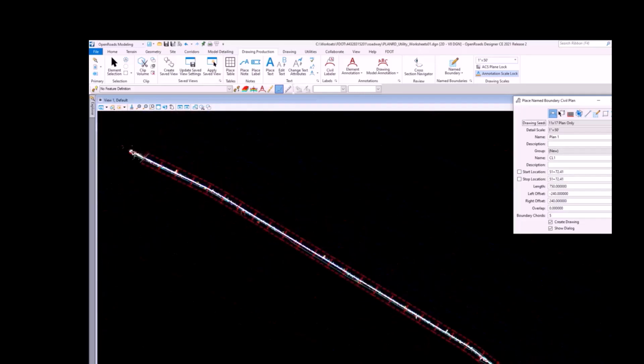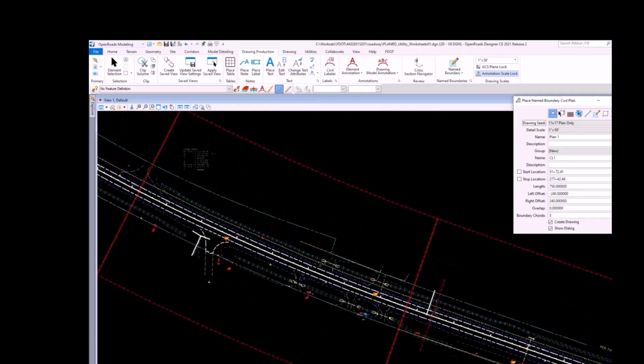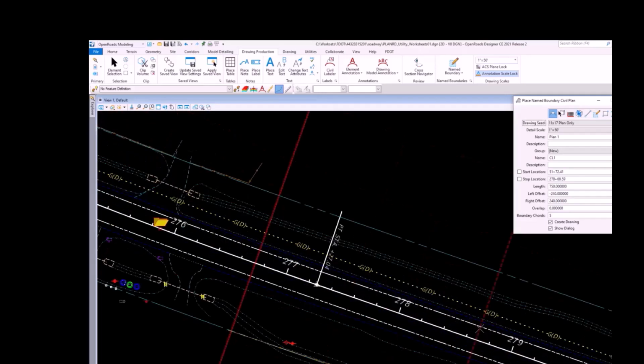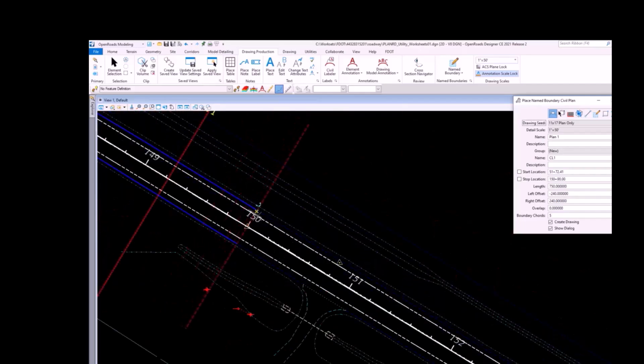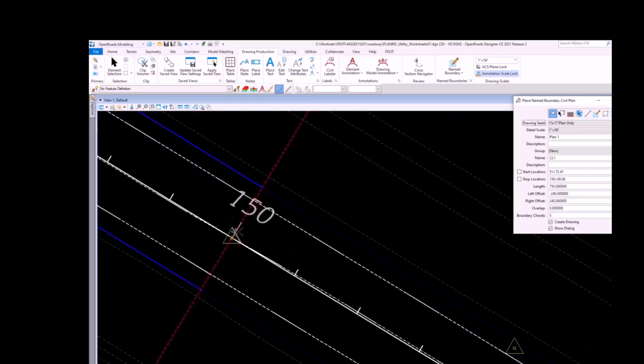As we move down the alignment, toward the stop location, we can see that the tool is cutting the 11 by 17 sheets. For this demonstration, we are going to snap on station 150 as the stop location. Then do one last click to accept the named boundary entries.